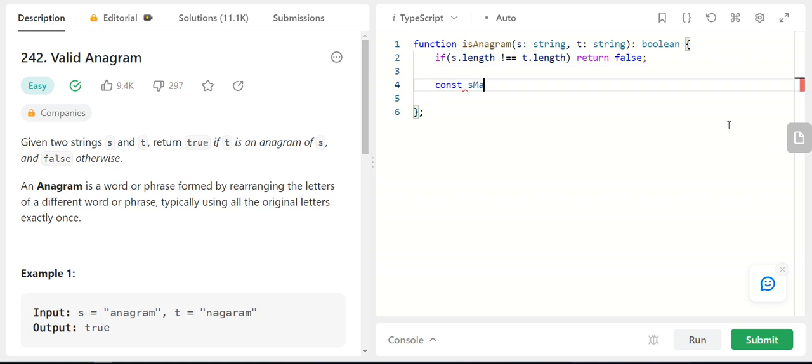So const sMap is equal to an empty object over here, and tMap will be equal to an empty object. Let us write types for it, although it is not required at the moment, but let us just write the type. So key will be a string and its value will be a number because we are going to store the count. Similarly, let us write for tMap, which is basically going to be the same.